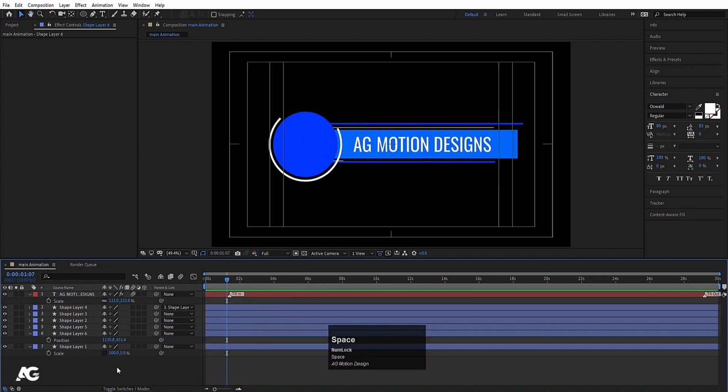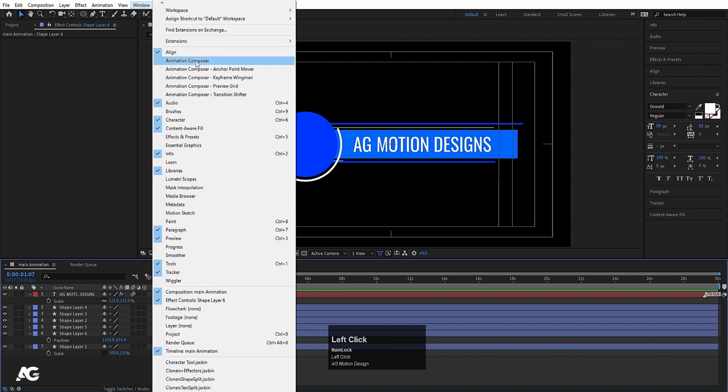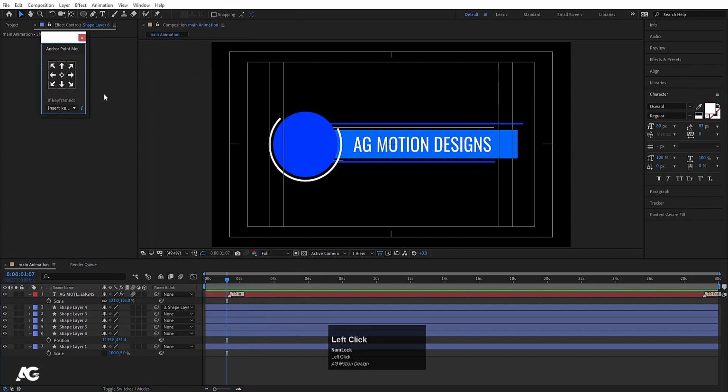Now after that, what we will do, we will go to our Windows. Whenever we are going to install the animation composer, we will get this animation composer, anchor point mover, keyframe, wingman, preview grid, transition shifter, etc, etc. You can find so many tutorials about it on YouTube, out of which I'm gonna choose this anchor point mover. So what is the use of that?